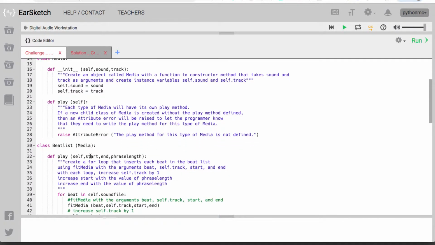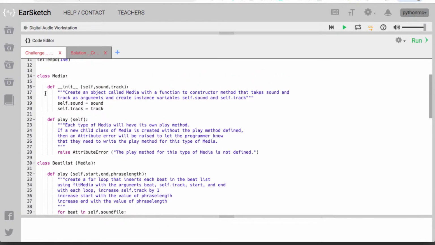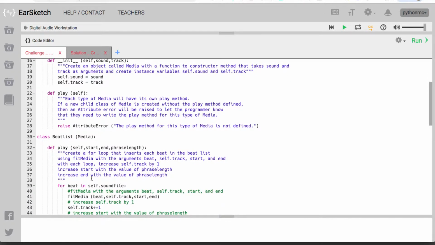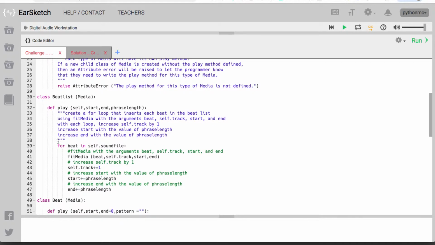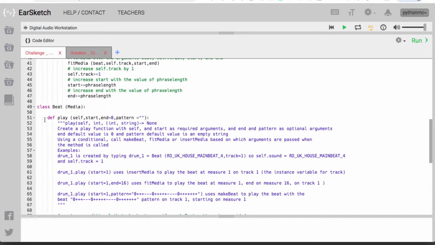So we have BeatList, which inherits the constructor method from Media, because you put Media in parentheses, it inherits all these methods. And then it overwrites the play method. We overwrite it with a method that won't raise an error. This is a play method specifically for beat lists. We also now have this class called Beat. It also inherits from Media, and it's going to have this play method.